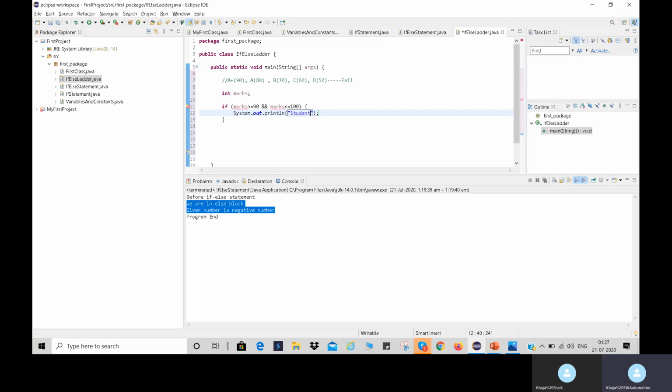Student is pass with A plus grade. Okay, so here I am checking whether the marks are between. See, this is AND. So here I am taking two conditions. One condition is marks greater than or equal to 90, and another condition is marks less than or equal to 100. So I am combining these two conditions by using one operator, and this is called the logical AND operator.